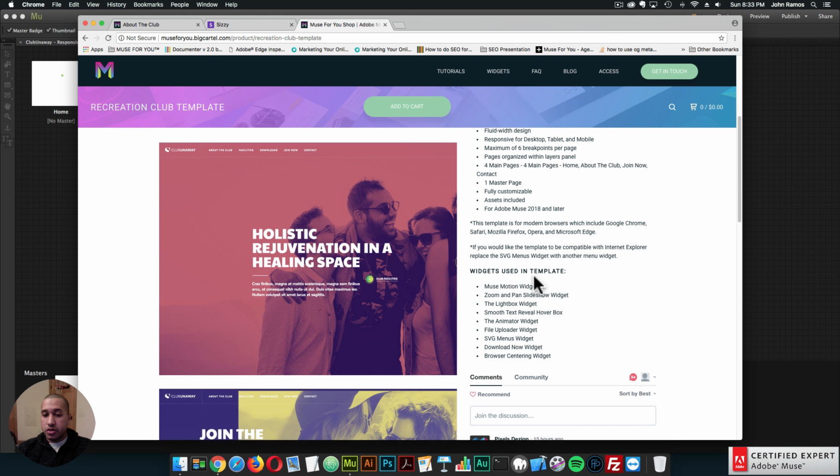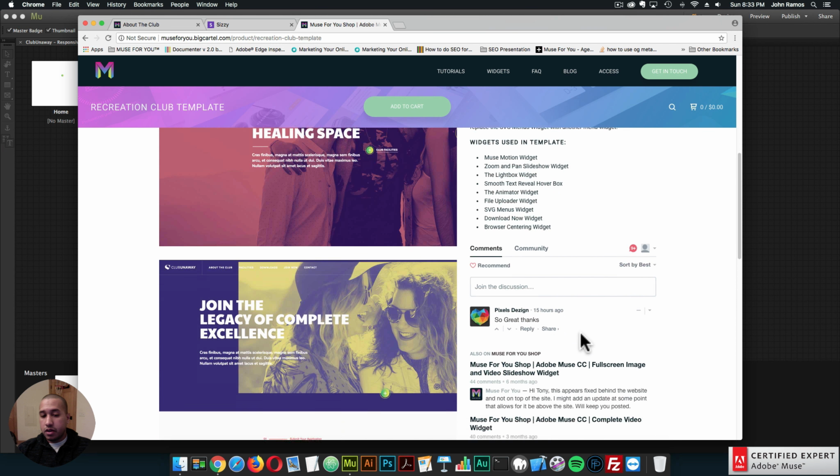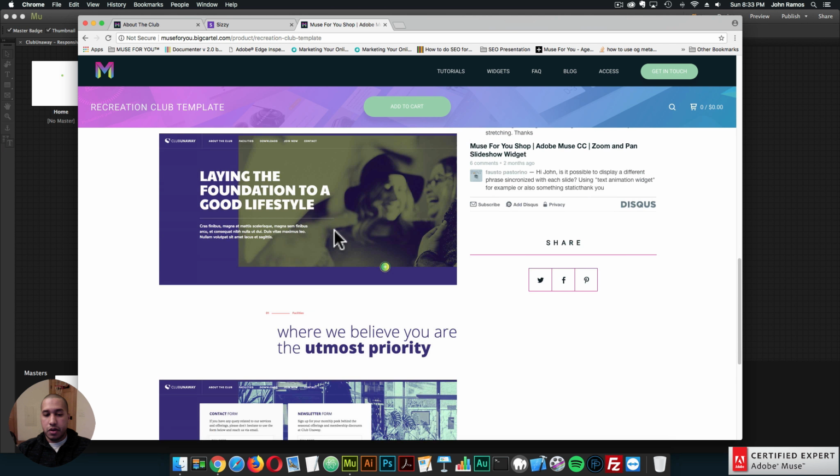And here are the widgets used in the template. We're using the Muse Motion widget, the Zoom and Pan Slideshow widget, the Lightbox widget, the Smooth Text Reveal Hoverbox widget, the Animator widget, the File Uploader widget, the SVG Menus widget, the Download Now widget, and the Browser Centering widget.